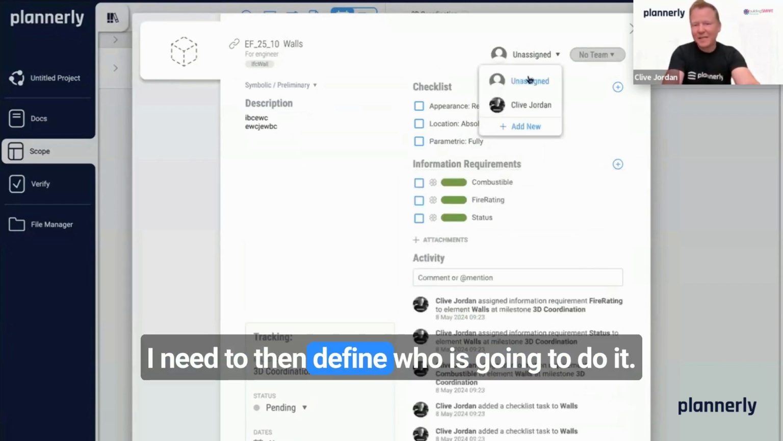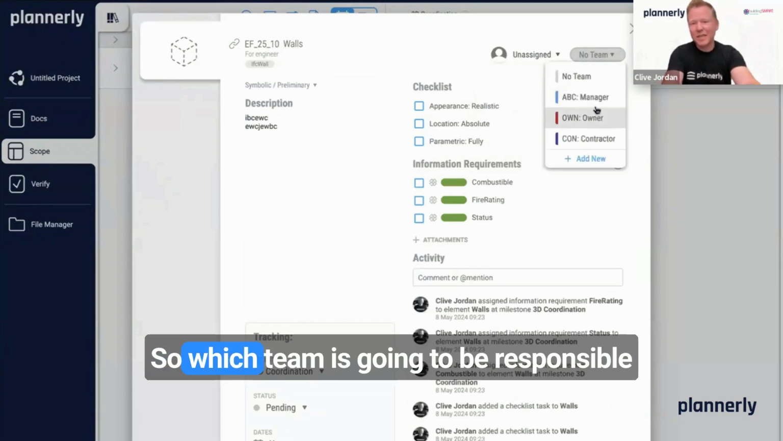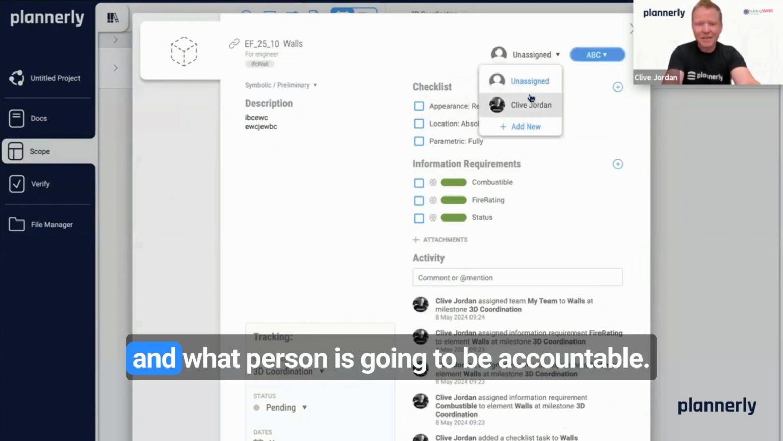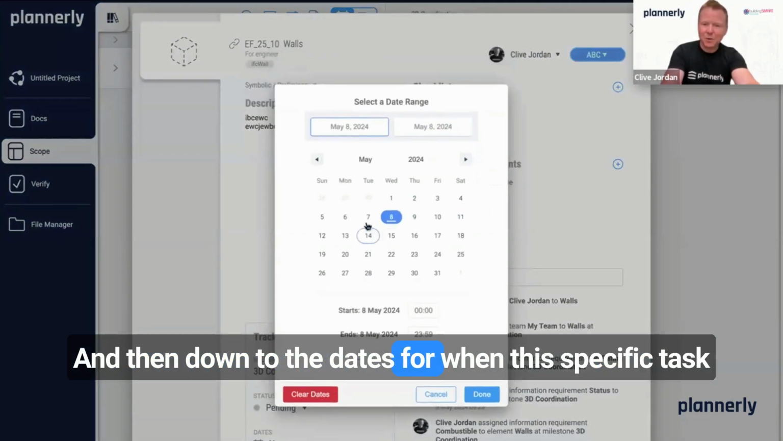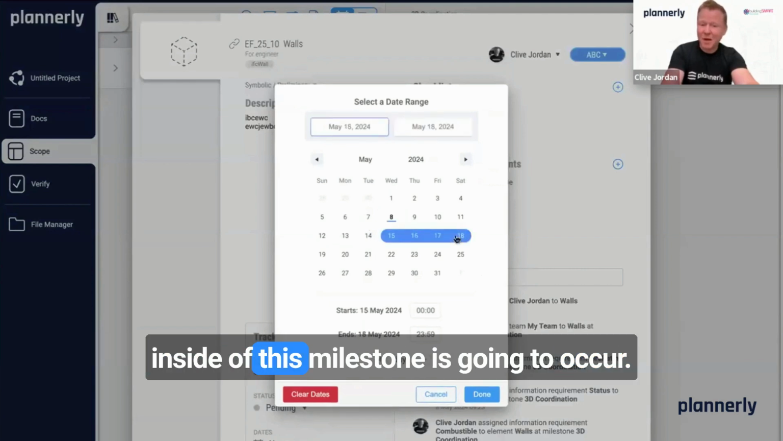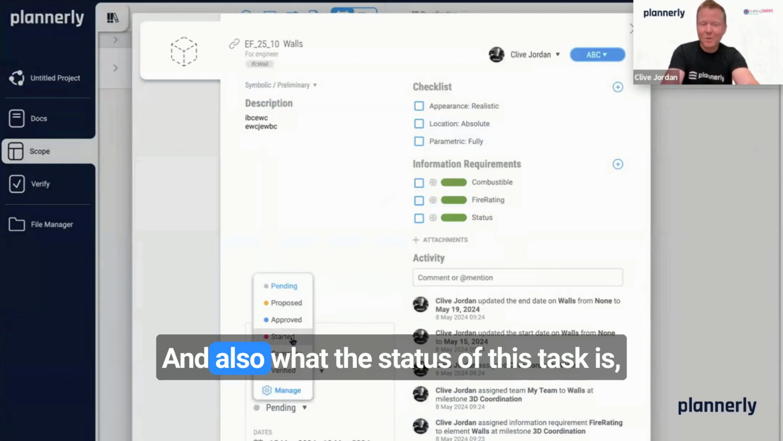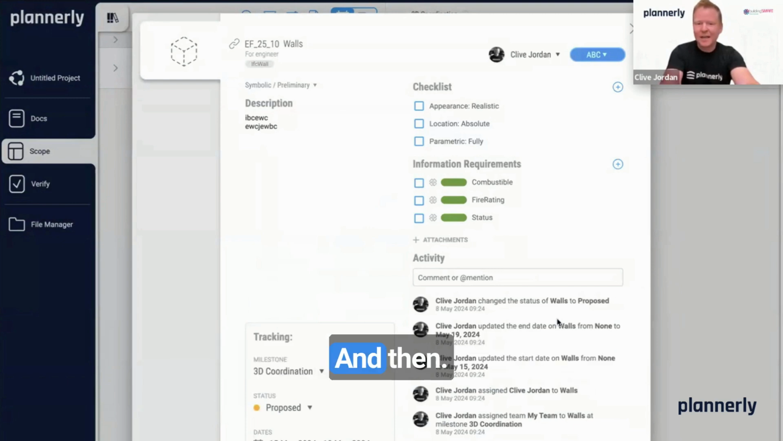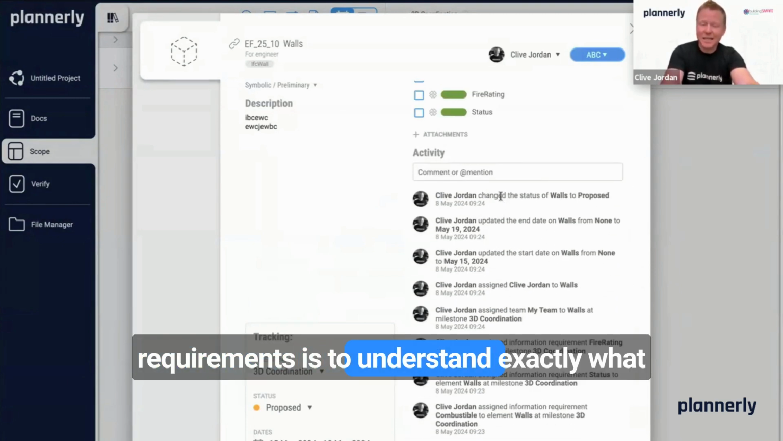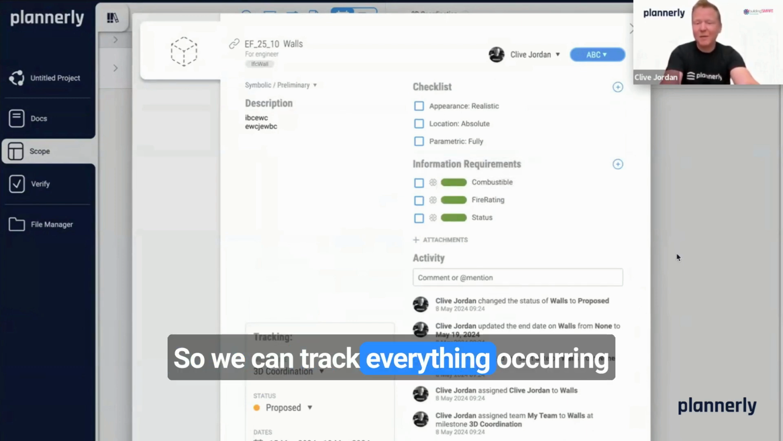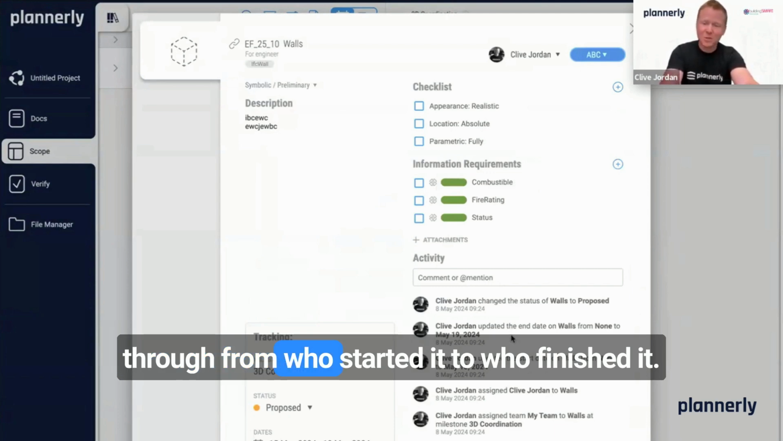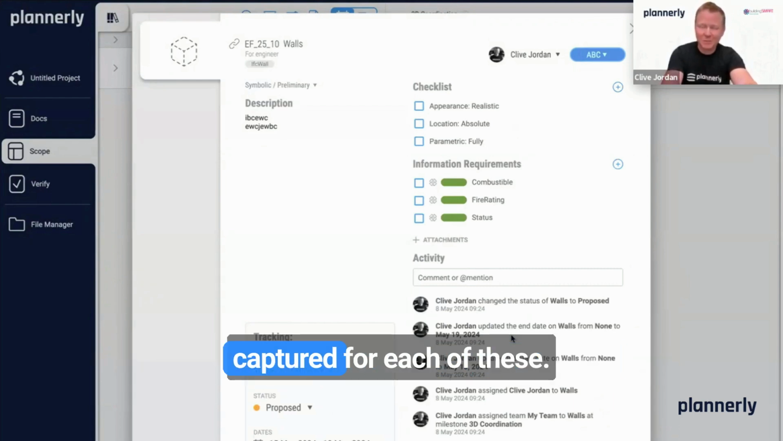I need to then define who is going to do it, so which team is going to be responsible and what person is going to be accountable. And then down to the dates for when this specific task inside of this milestone is going to occur, and also what the status of this task is, whether it's proposed, approved, etc. And then the really important element is to understand exactly what has happened on each of these tasks, so we can track everything occurring from who started it to who finished it, and the golden thread of information captured for each of these.